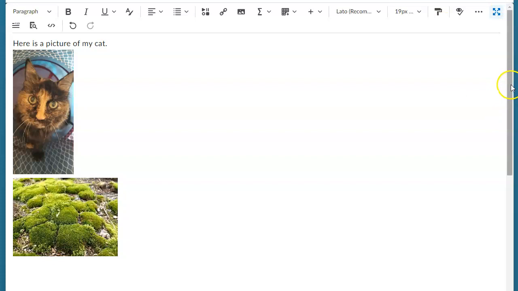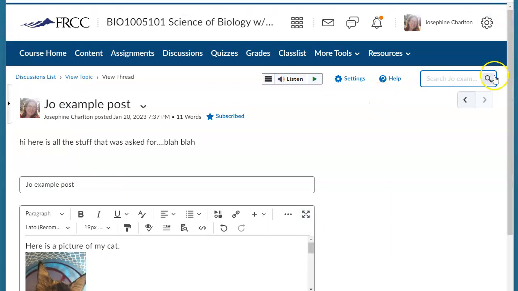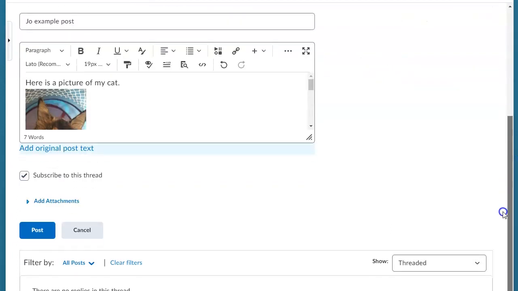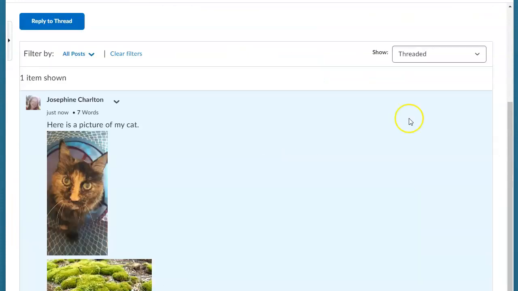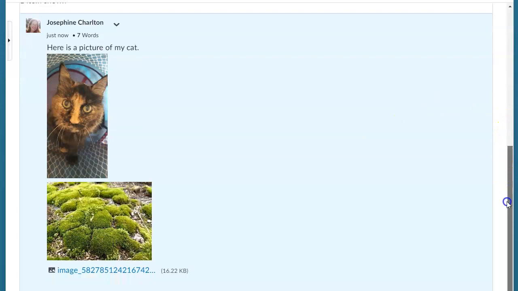Then I would scroll down. Oh, remember I'm in this enlarged version. So you're like, where's the button that I need to hit post? Because I'm in the enlarged version, I can't see that button. So I need to hit that button again so it's not full screen. Now I can see the button that says post. And you can see that both pictures correctly got into the post.